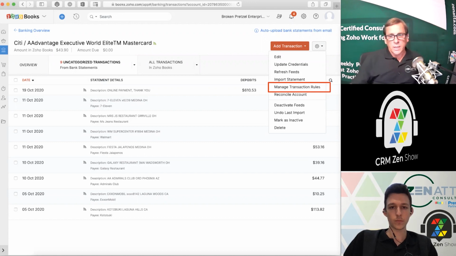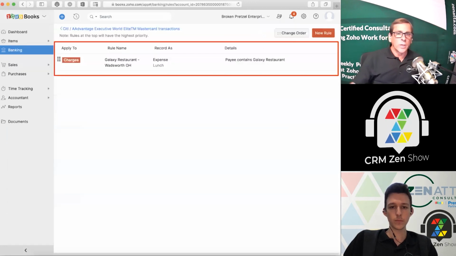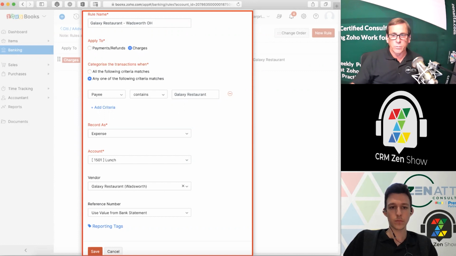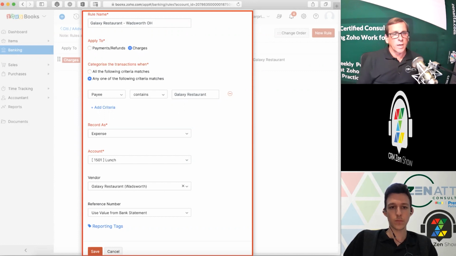So when you click into manage transaction rules, you can see the rule, click on it, and edit it. You can add criteria, you can change it, you can do whatever you want. So they're not locked in stone once you set those transaction rules.